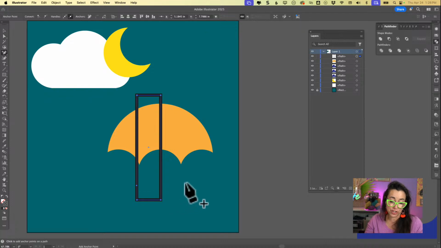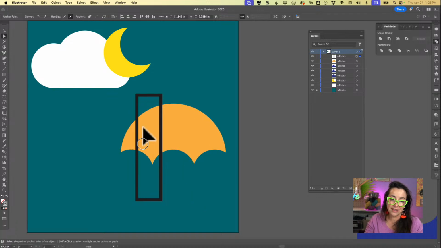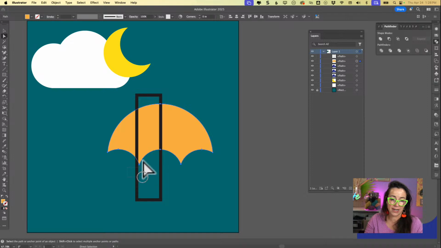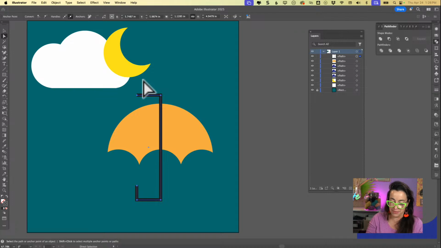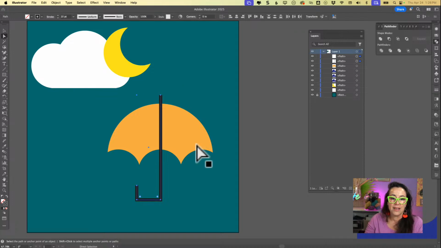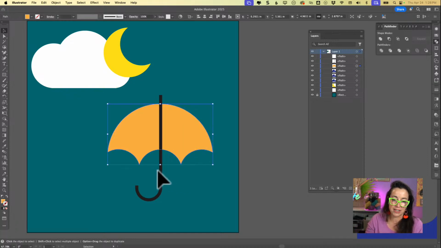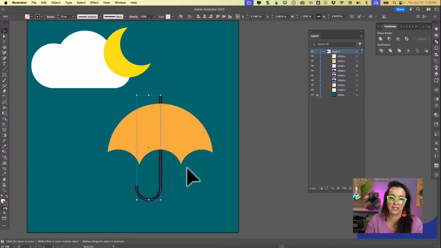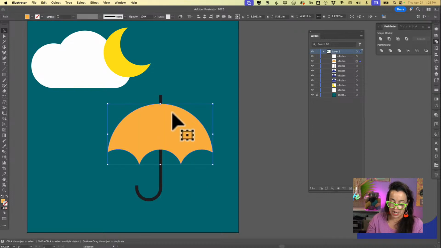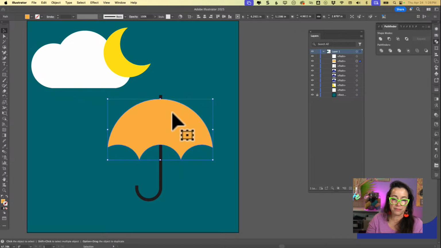I'll switch back to the direct selection tool by pressing A, so I can select this piece right here again, and we'll delete it. And I'll select this piece up at the top, delete it. And now we can come down and take these two anchor points and curve them, and we get a perfect jade umbrella handle. And of course, if I select it and move it behind the umbrella, then it looks like it's coming out through the top of the umbrella.